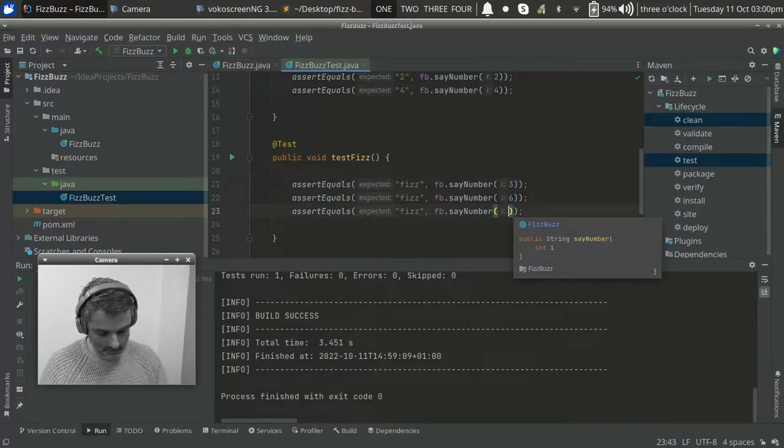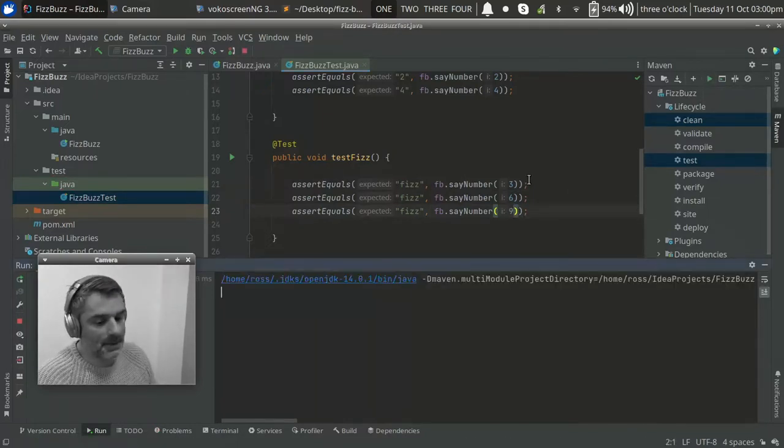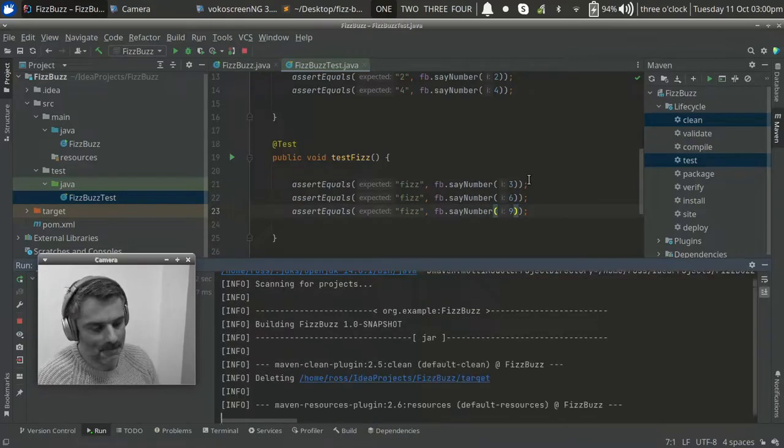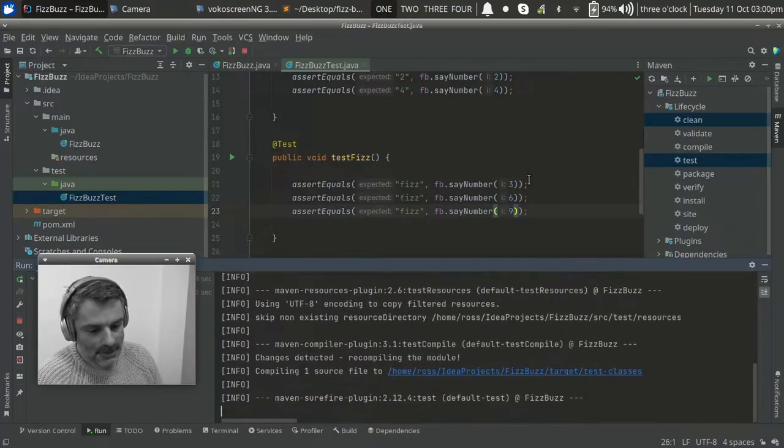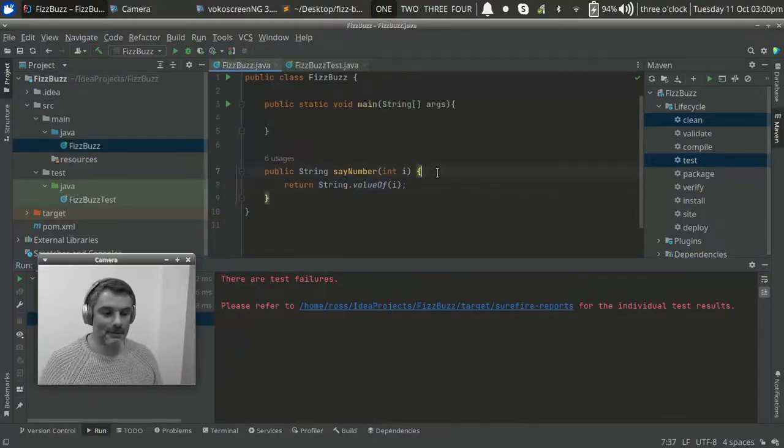6 and 9. Remember, we're still in the red phase. So run the test and we're expecting a failure. Such is the nature of the red-green refactor method. And it fails because we haven't put the implementation in. So let's put the implementation in.